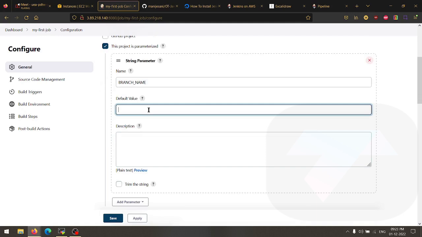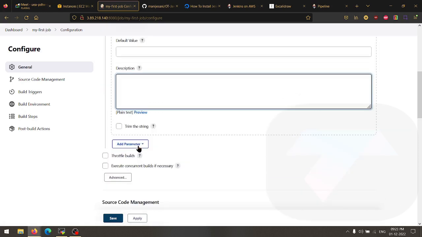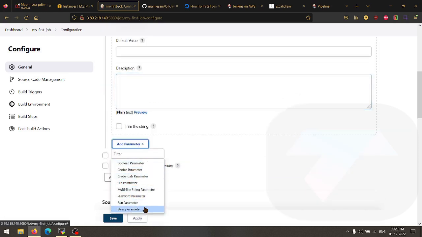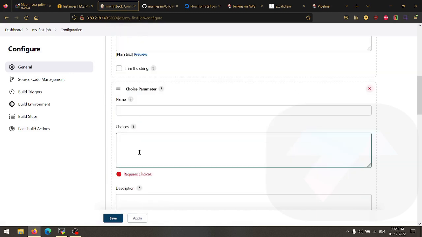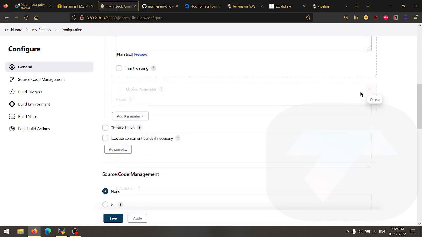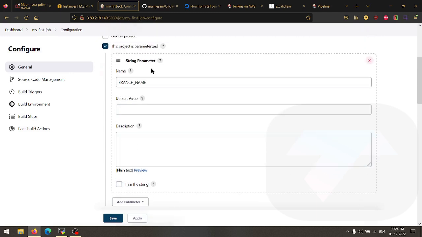Here you can give a default value if you want, or if you don't want to, you can keep it empty as well. Here you can define the description. Also, you have multiple options, like you can create multiple parameters as well. We also have choice parameters that will create a drop down list. If you want to create a drop down list, you can also do that. So again, it's just up to your requirement. We can use whatever we want, right? We have multiple types of parameters. Right now I'm using the string parameter, which is going to take a single string inside this variable, and I can use the same variable later in this job.